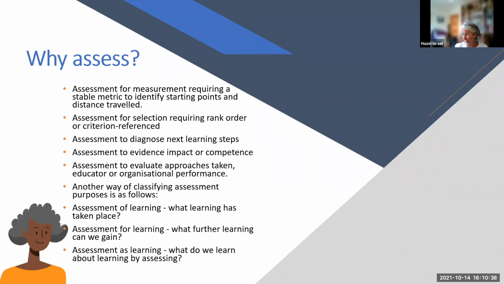And the other way of classifying assessment is the one that we've discussed: assessment of learning, assessment for learning, and assessment as learning. I've put some slightly different definitions there. Assessment of learning, what learning is taking place retrospectively. Assessment for learning, what further learning can we gain? What shall we do next? And assessment as learning, what do we learn about learning by assessing?